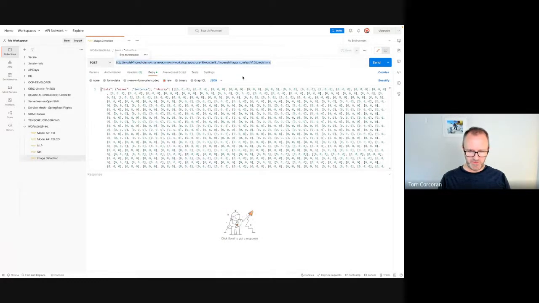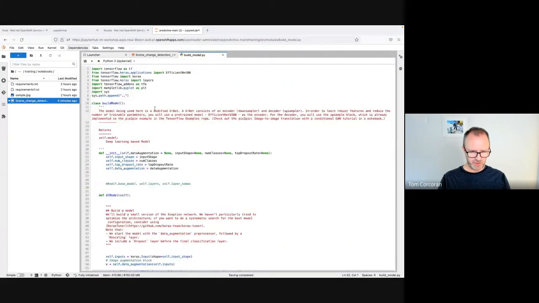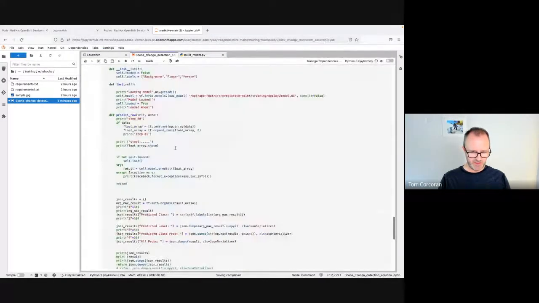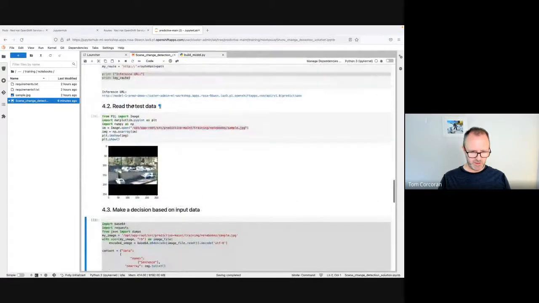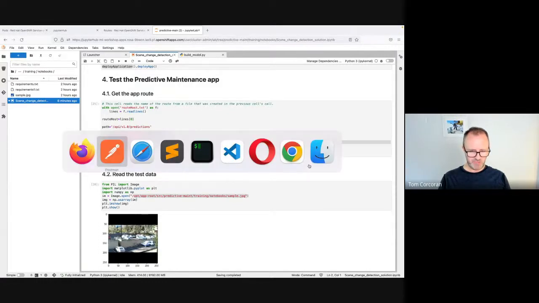use this URL inside Postman, set up a post request. Incidentally, we actually output what the URL is just up here. So this is the inference URL. So in cell 4.1, you'll be able to get the actual route. And then you append API v1 predictions. That will output for you.